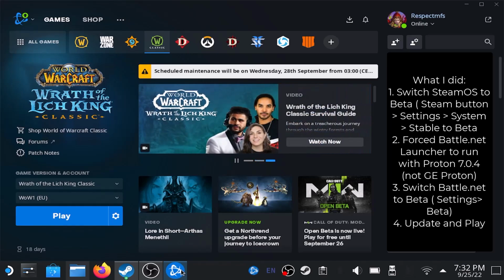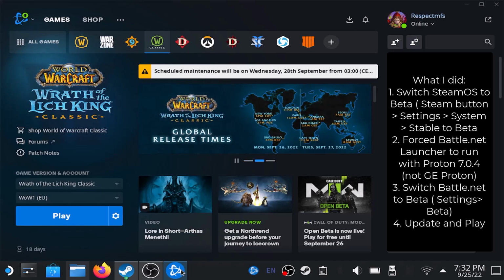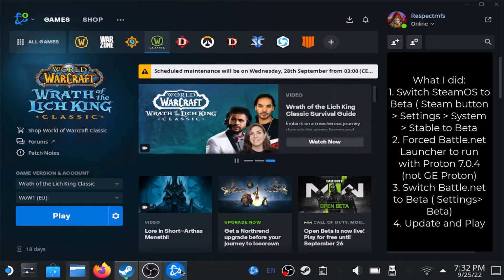Then I ran the battle.net launcher with Proton, the last version, not Proton G, not the experimental one, the normal one, the one you have before downloading Proton G. And then I was not able to run the game, so I switched my battle.net to the beta version as well. As you can see, there is an update now.